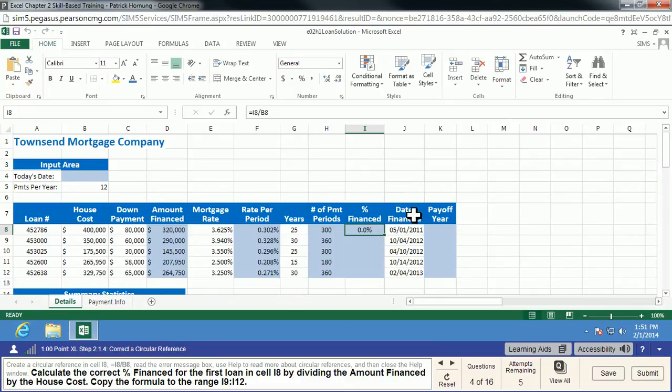We're going to do I9 to I12. We're going to calculate the correct percentage financed for the first loan in cell 8 by dividing the amount financed. We're going to create this formula and then we're going to copy it on down to I9 to I12. We're going to create the correct formula by dividing the amount financed.